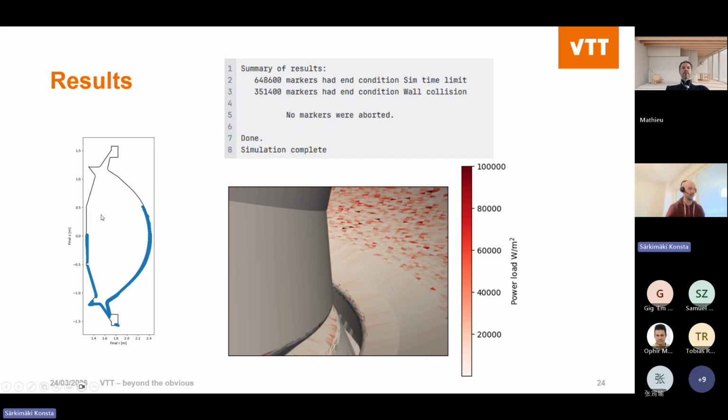This one shows the cut of the machine, and this black line is the wall, and these blue dots are the markers where they end up. We would hope that most of them would end up here in the bottom or in the top, because these are so-called divertors that can withstand larger heat loads. But you also have markers hitting the actual wall elements.